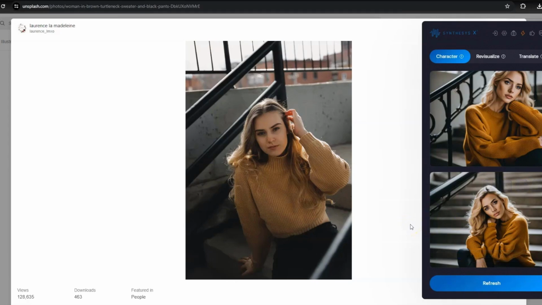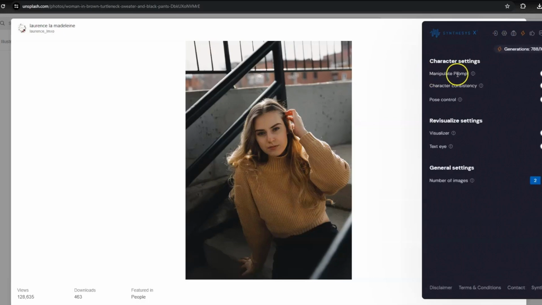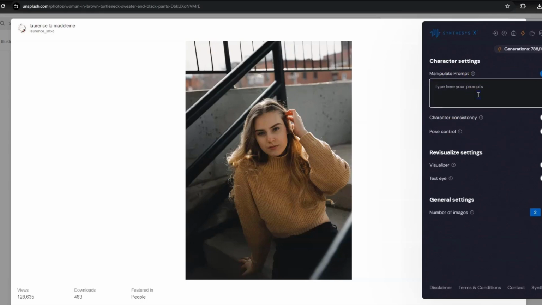All right then, now moving on, we also have a few other options and features that I wanted to talk about. If you click on settings out here, for characters you would see these three options. One is manipulate prompt. The second one is character consistency, and the third one is pose control. So let's see what manipulate prompt is. You can add a text prompt to make subtle changes to the image that is generated. So let me show you something like this.